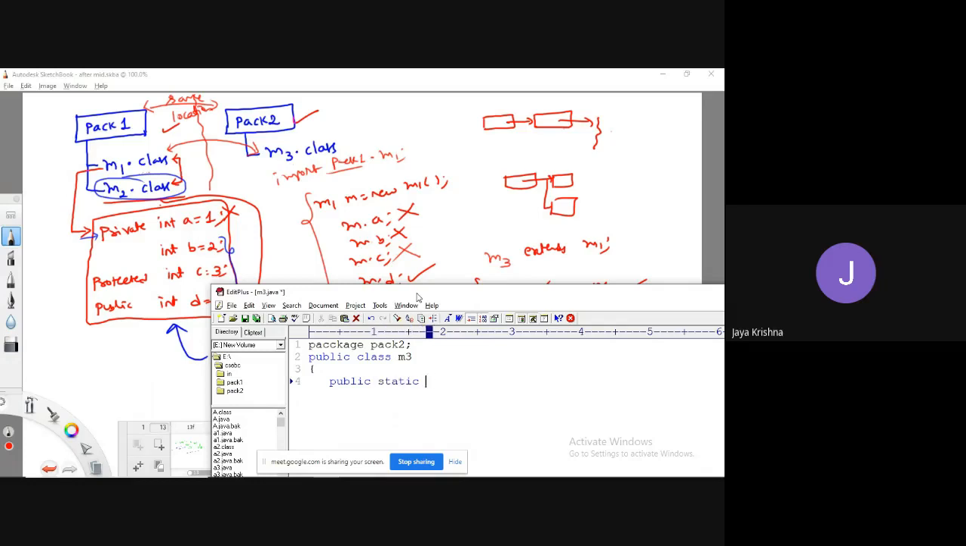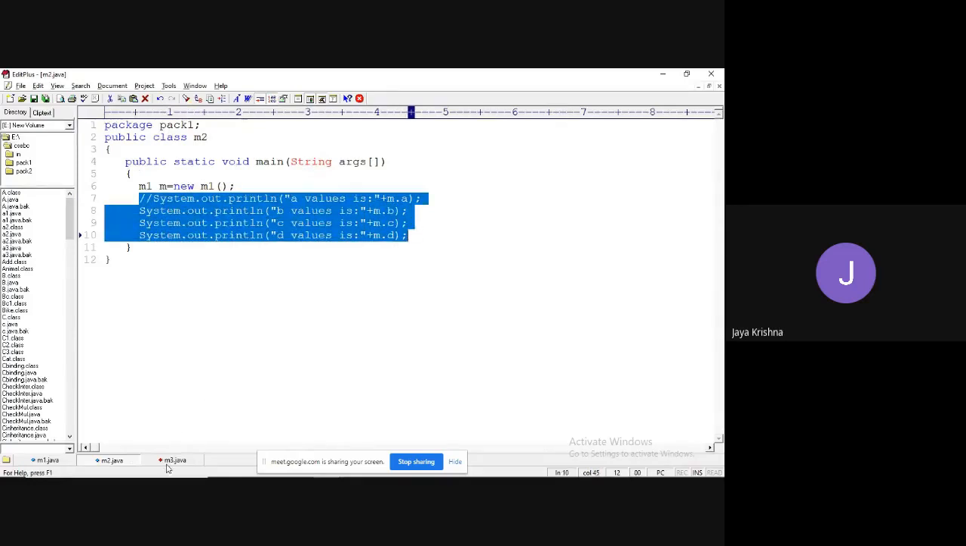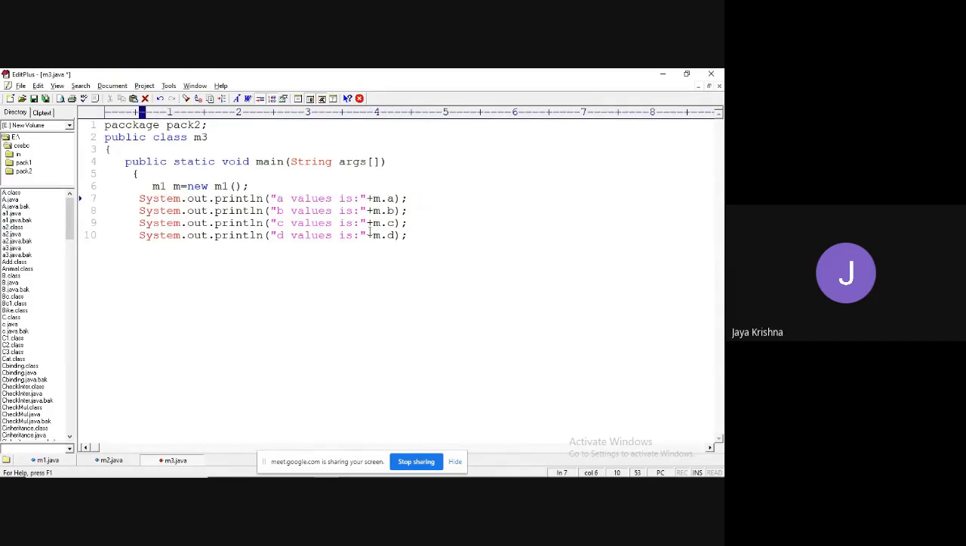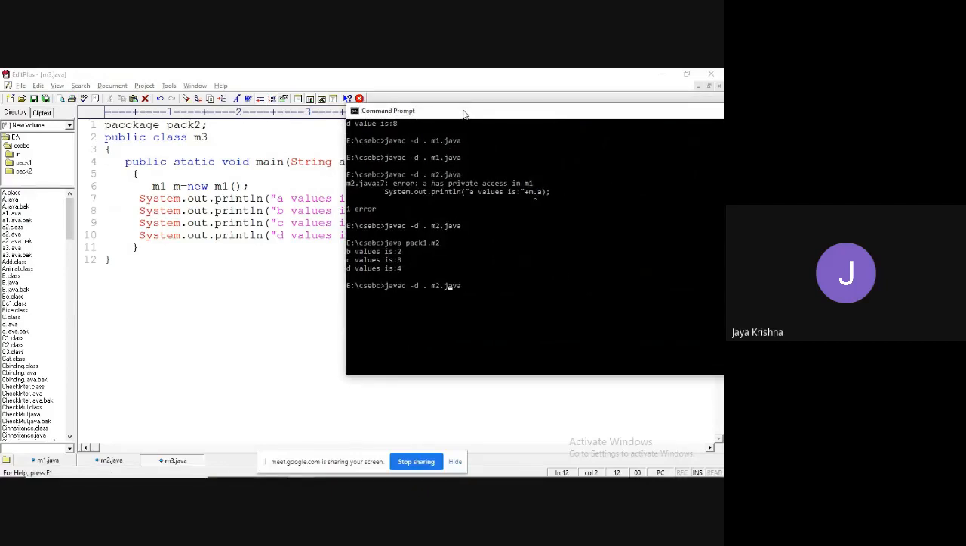Public static void main(String[] args). I'm trying to create an object for the M1 class: M1 m equal to new M1. Now I'm just going to copy, all these are the same. Now try to observe. If I compile this program, javac M3.java, it will provide an error.